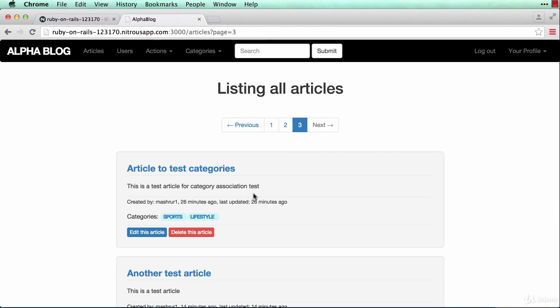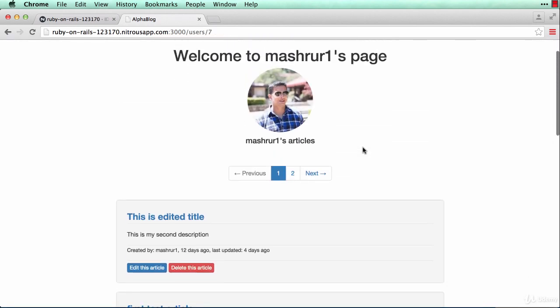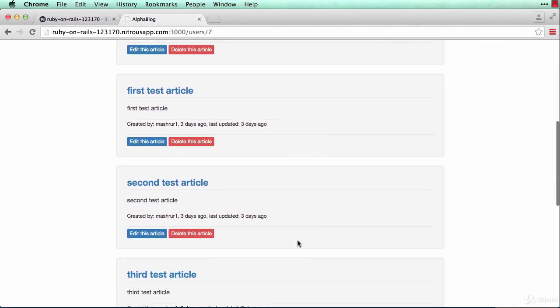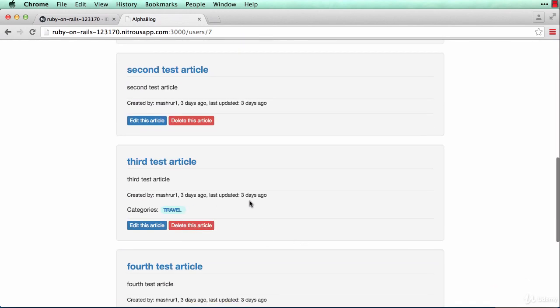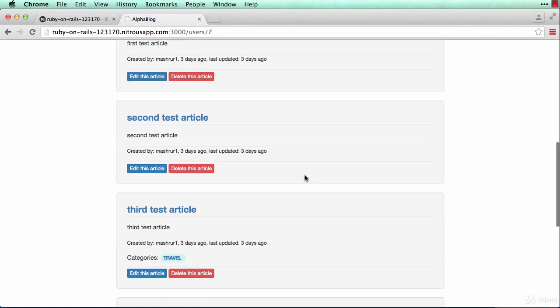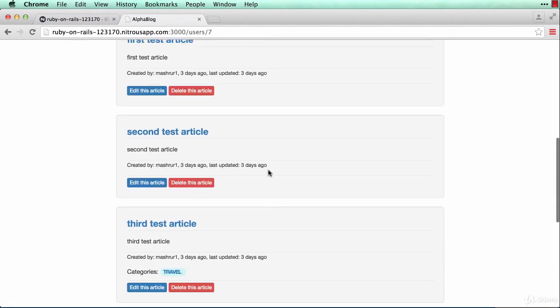Now, if you remember, this article partial is also used by our user's show page. So if I go to my profile and then view your profile, which is my user show page, these listings will automatically pick up the category views. Notice here, third article, travel, the categories are showing up. Now, again, these will only show up for the ones that are actually associated with categories.